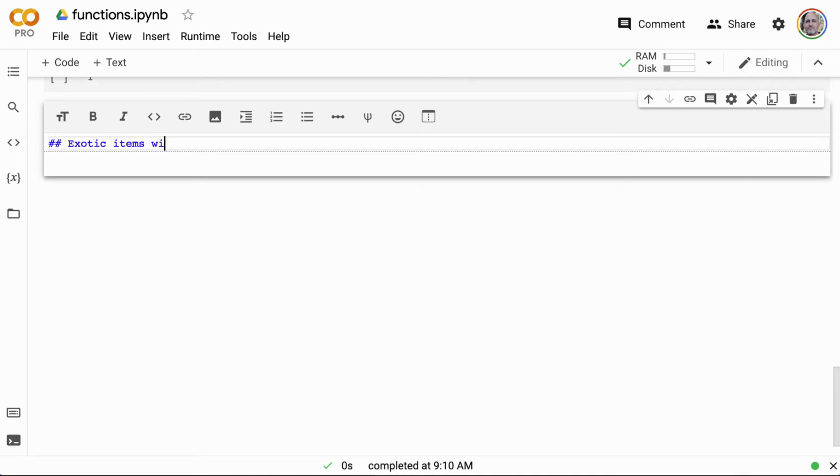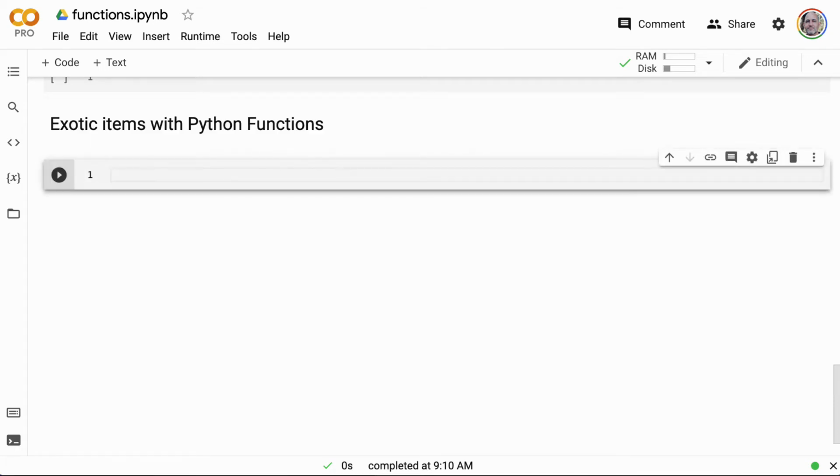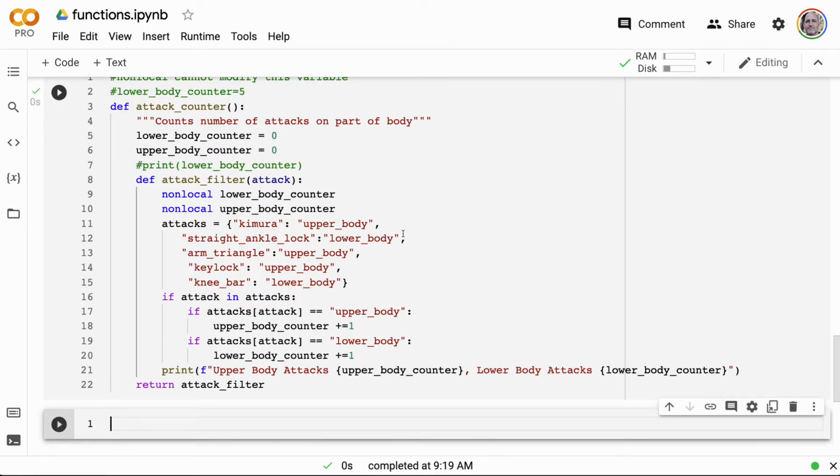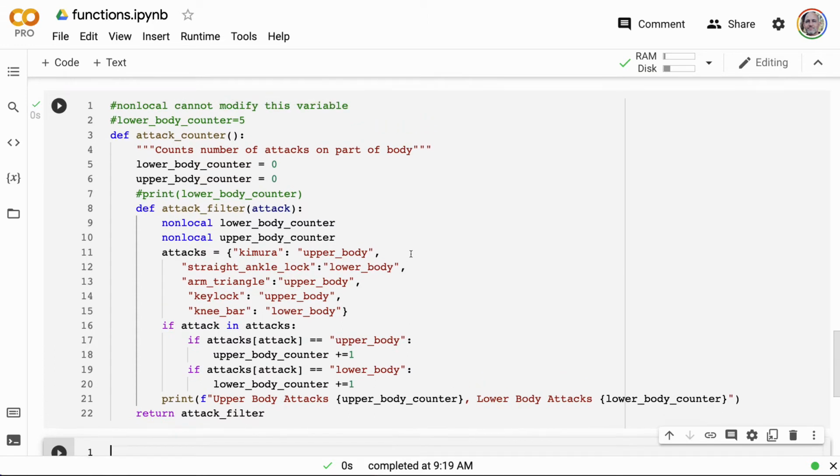items with Python functions. So one of the cool things you can do with Python functions is you can have functions that have functions inside of them. So I'm going to grab a function here that I wrote a while back and just paste this in. Let's see if this works. And I think this works. Yeah, so basically, let me just walk you through a slightly more complex function here.